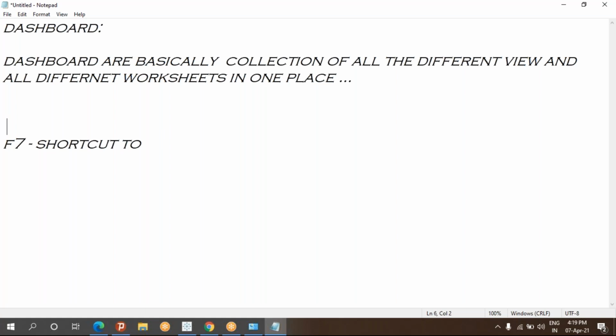The shortcut to play the dashboard presentation. Presentation of the dashboard, I will mention here. Okay, same thing. So now first create three sheets.